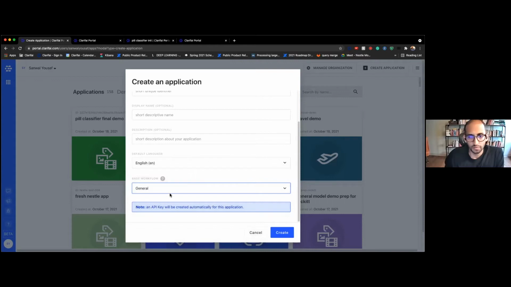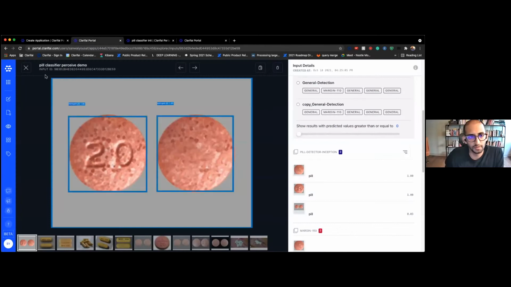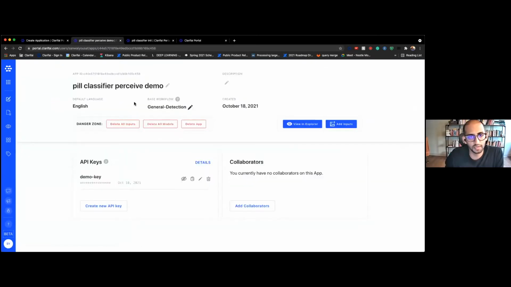So once you select general detection here, you'll end up in this app that looks like this. You'll have your basic information giving you what app you just created. The base workflow will be general detection. And this is where your API key would be. You can copy it and work with it and do a bunch of different things. This is essentially just app-level authentication.